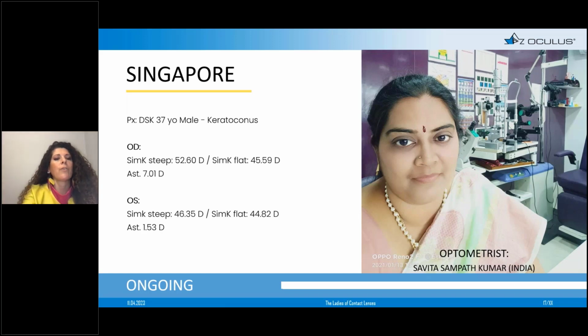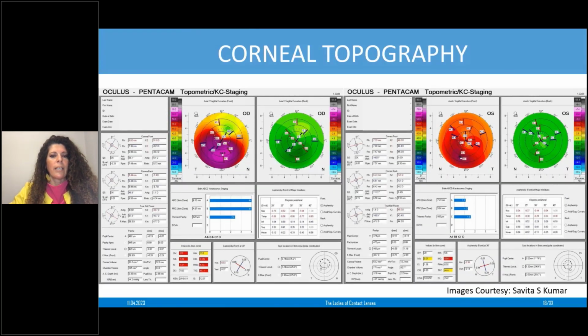So the optometrist following him was Savita Kumar, and Savita contacted me to assist her in customization of the lenses. So we decided to keep the patient in Singapore and help him invest in his lenses instead of spending money traveling. So again, here the keratoconus was moderate. Next, please. And there is no special, next slide.